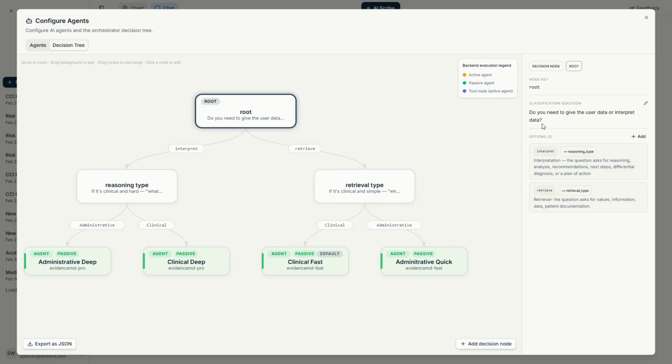The reason I'm saying it might not be specific enough is because technically to interpret data, you also need to give data. So there's a blurring of the lines here. So I think we can be more specific. But essentially it's going to ask this question, and then right now there's two options that the orchestrator can answer. You can either interpret data, right? So it can interpret, which is going to bring it to here, to reasoning type, or retrieve data, which is going to bring it this way, okay?